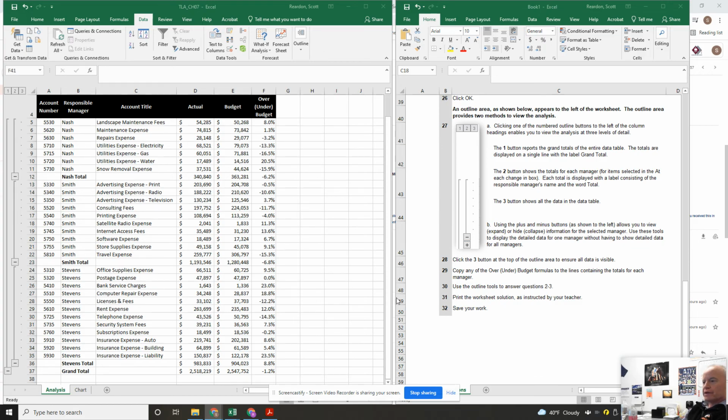Use the outline tools to answer questions 2 and 3. Now you don't need to print the worksheet, but I will want you to turn in the completed worksheet as you turn in the Google Doc, which goes with the assignment. Obviously, make sure you save the work, save the file, and then turn it in. Okay, so that is Think Like an Accountant.